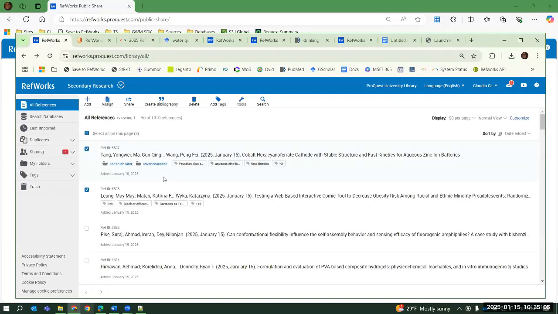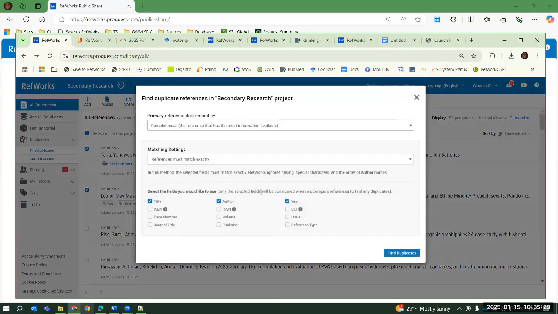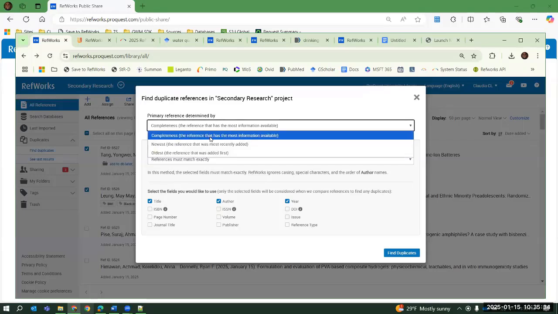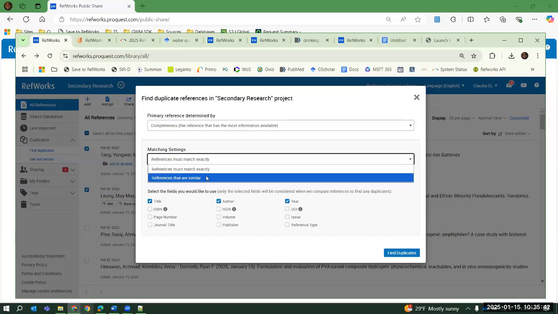Other things that I want to point out before I get to the writing tools is, of course, you can find duplicates in your library. If you import from different sources, let's say you're doing your own research for your PhD or whatever the case may be, and you get a lot of stuff in there, but then you're not sure if anything's duplicated. Of course, you can look for duplicates, and we offer different facets of this. So based on completeness, which reference has the most information, which one did I add most recently, or which one I added first, you can do an exact or a similar match.